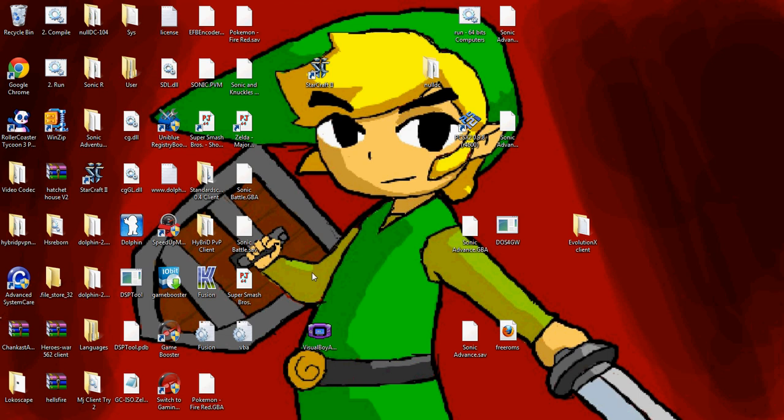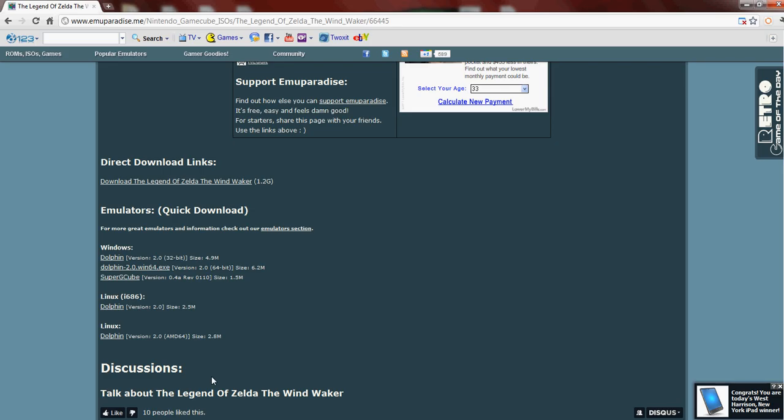I'm not a dick. First thing you have to do is go to Google. I already searched it up. First link you click when you search Google for Wind Waker ISO, you get this site. So you scroll down all the way here to the download link. You get the emulator. First you should download Dolphin. I already downloaded it, so I'm not going to show you how.